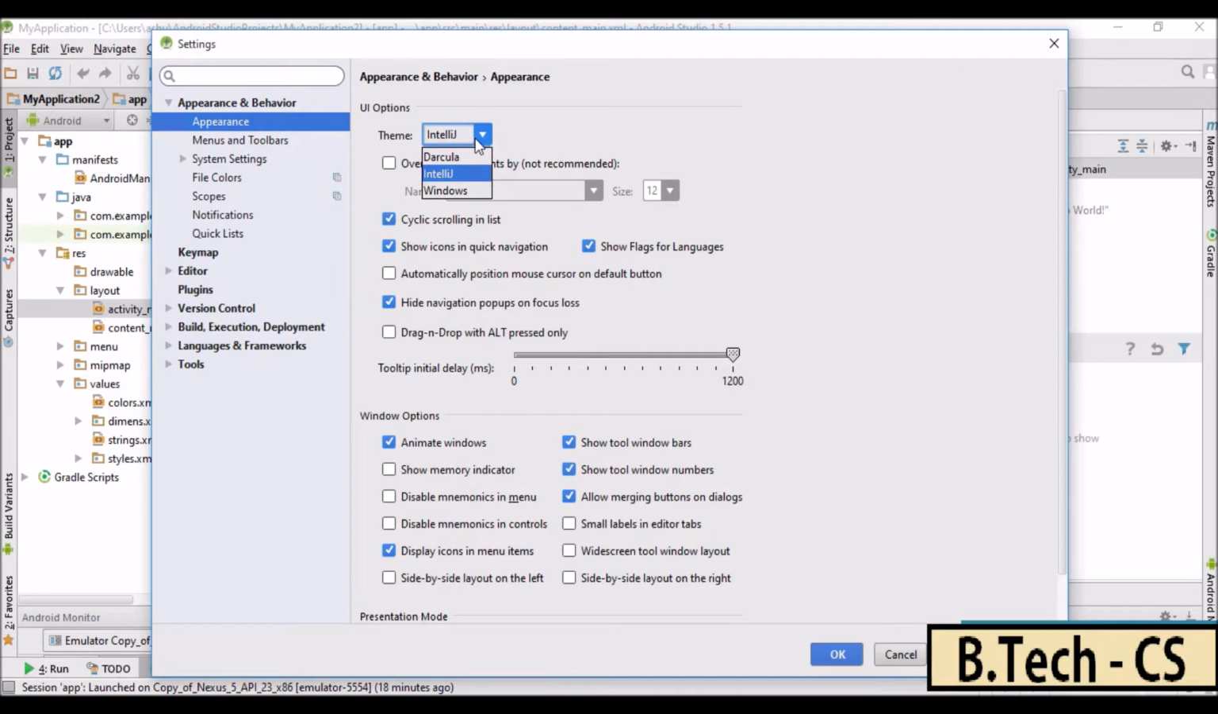Now there are three themes available. The current theme which you are using is IntelliJ, and I recommend the IntelliJ theme because it is a lighter theme. If you want a darker theme, then Darcula is a theme which you could use, and the Windows theme is much more basic compared to IntelliJ. So depending upon your preference you could select the theme.